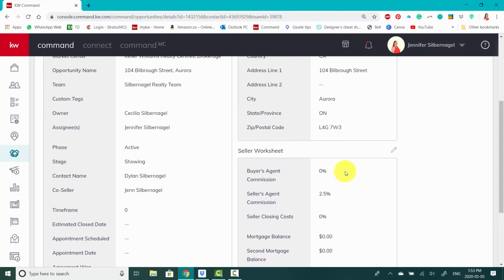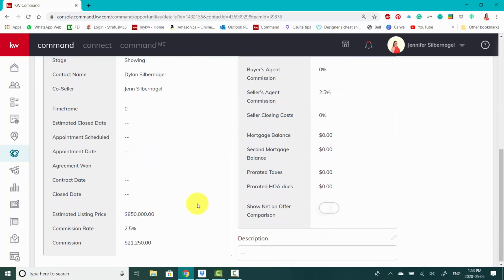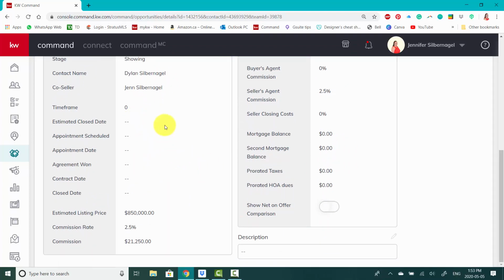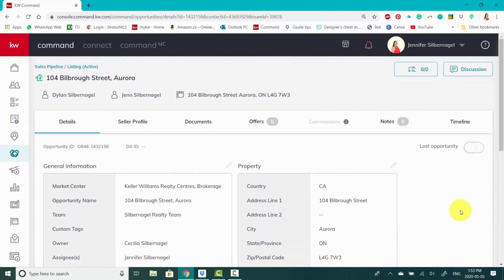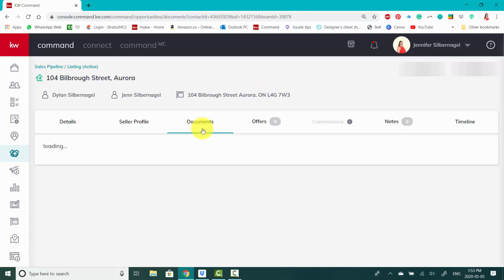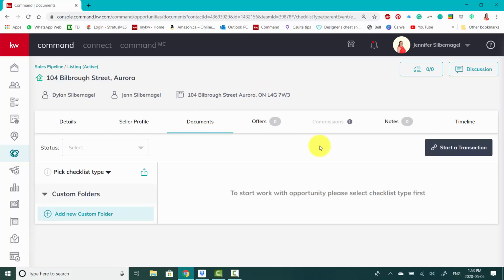Okay, everything else is all the information we've previously put in, and some of it is stuff we don't yet have. We don't have to worry about that yet. So once we've completed that task, the next step is to upload our documents. So what we're going to do here is go to the document tab right here at the top, and it's going to take us through to another new screen. Now this is our transaction section for this particular property.